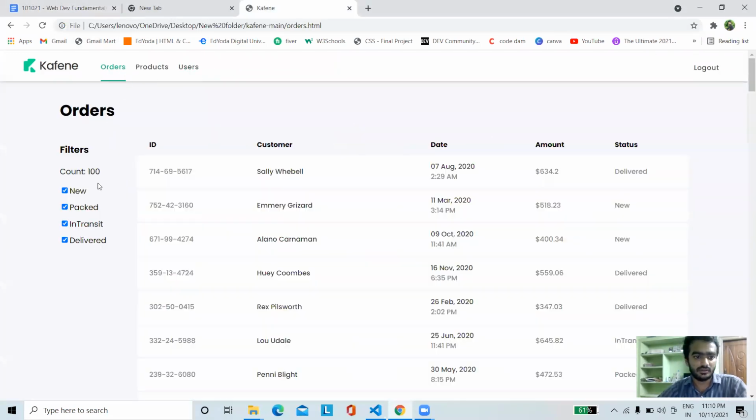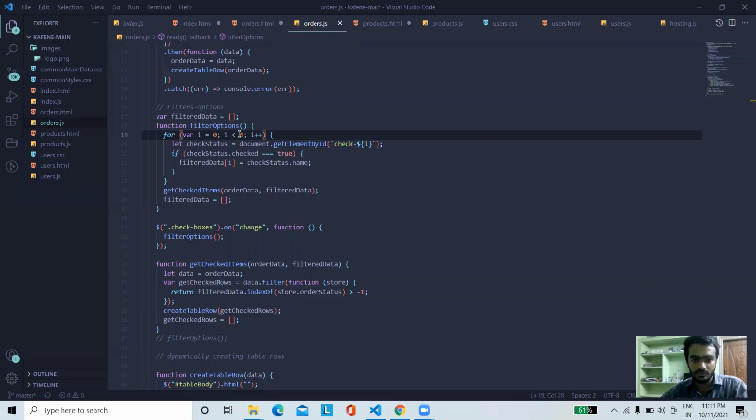We have taken this 4. You can see there is a 4, so that's why we have created up to 4. Okay. And then i++ and check status document.getElementById. So over here we have taken an i option here.